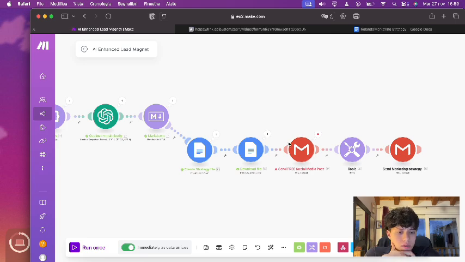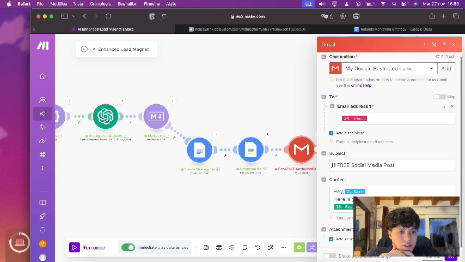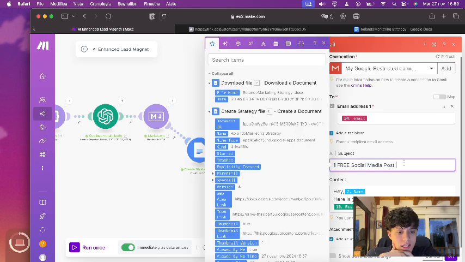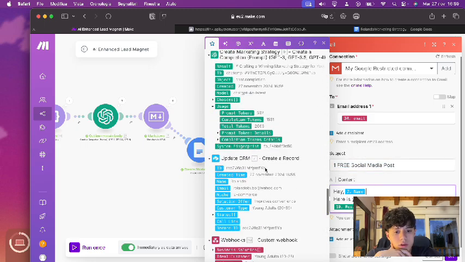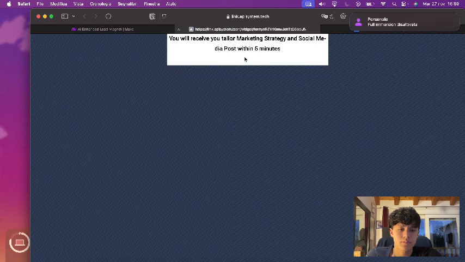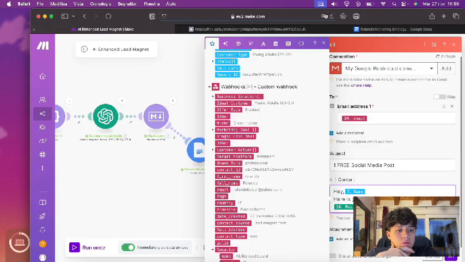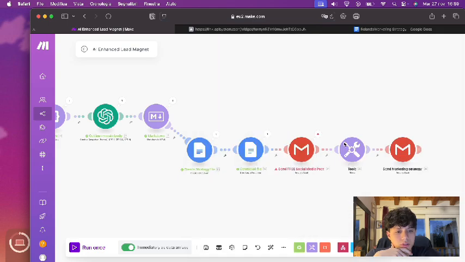But essentially at this point, this automation first sends an email with the free social media post. So, hi, name, the one that is in the CRM, and that I get from this form right here. Here's your promised free social media post, and there is a free social media post.